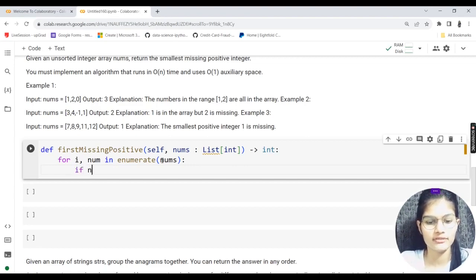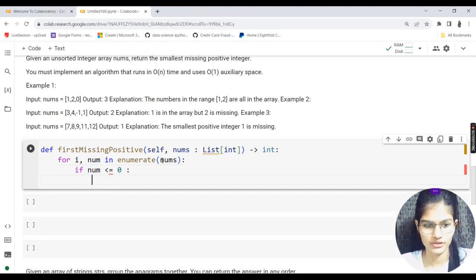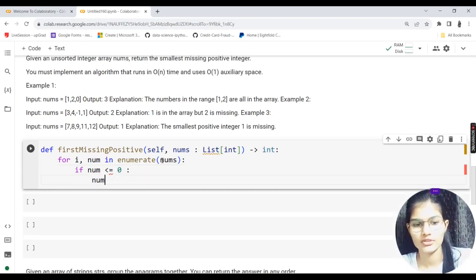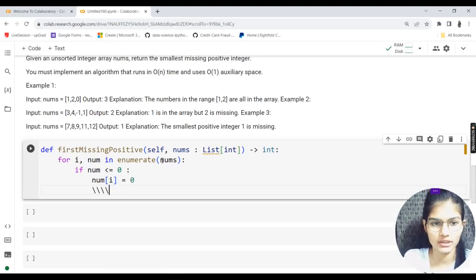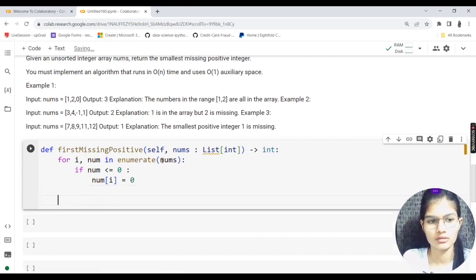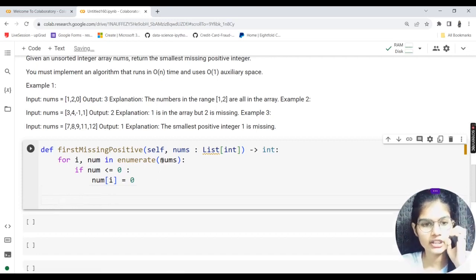So my condition goes: for i, num in enumerate, I would apply that if num is less than or equal to 0, in that case I would just do nums[i] = 0. As simple as that. My very first condition is like this only: if my num value is less than or equal to 0, then I am just going to assign the value of nums[i] as 0.